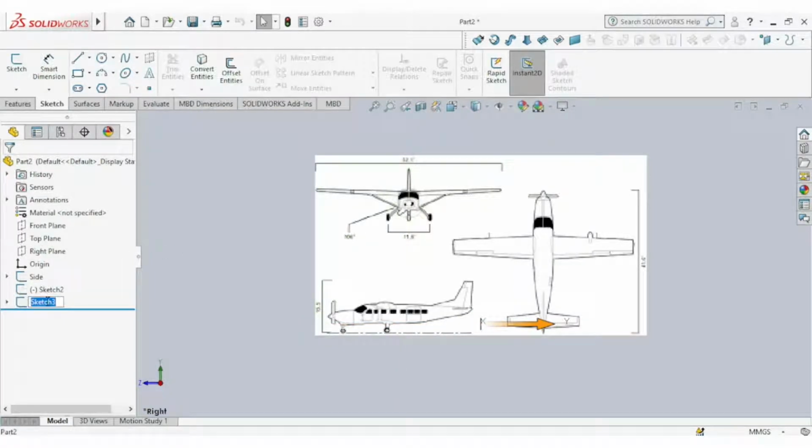And focus on the front view. You can either double tap or tap once and press F2 on your keyboard. So that is our top view. So let's go to the front view.